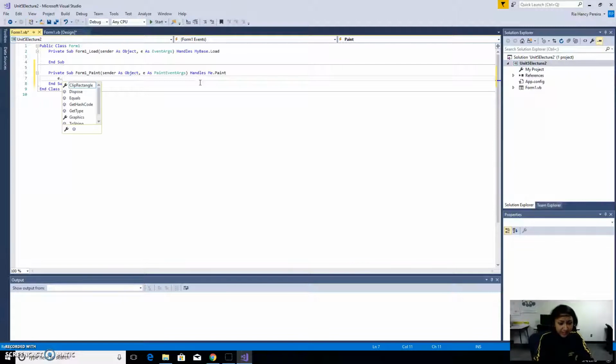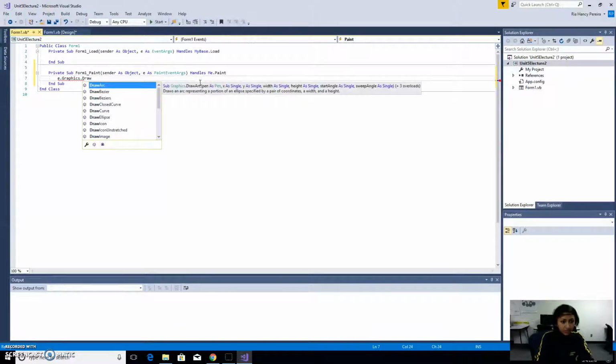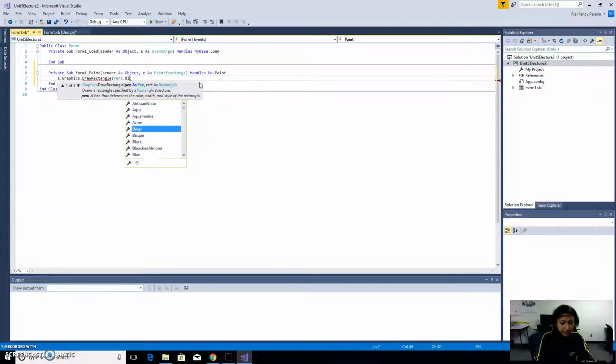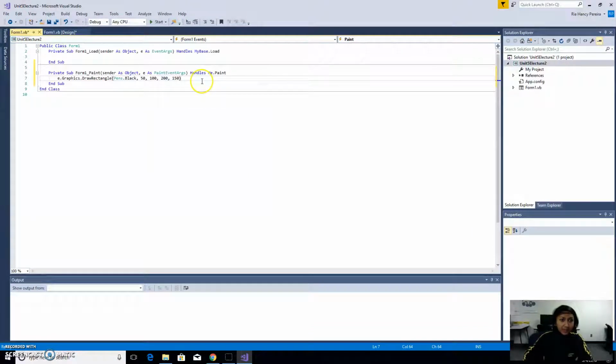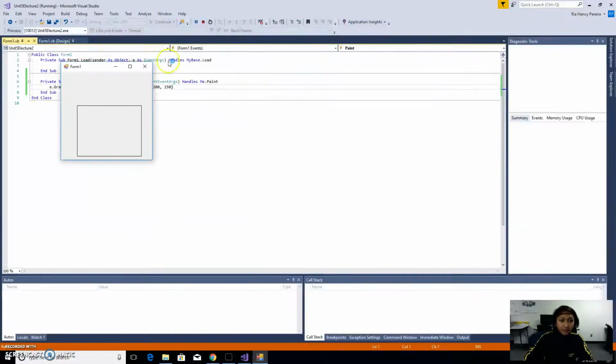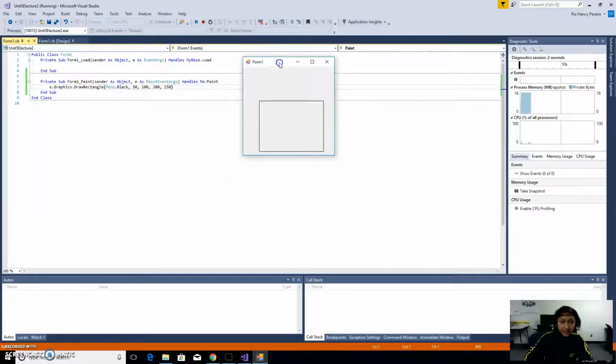So let's try this. eGraphics dot DrawRectangle. We're going to pick the color for the boundary of our rectangle: Black, comma 50, comma 100, comma 200, comma 150. What are all these coordinates that we're typing in? Well, I'm going to run it and then we'll show you what they mean. Alright, there we go. This is our rectangle.